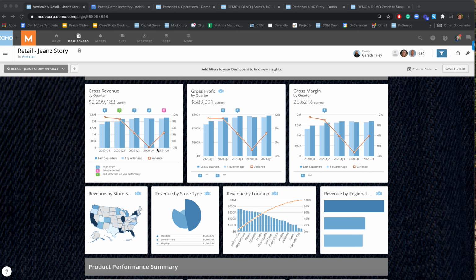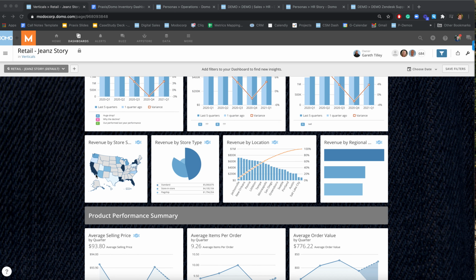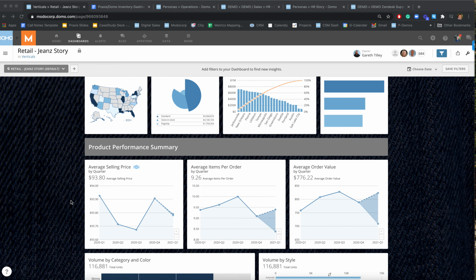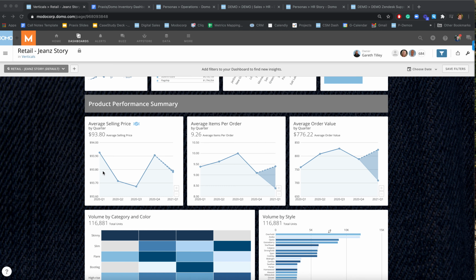I can see how things are trending. You can see my revenue by store, revenue by store type, location, by regional manager. I have a whole product summary where I can see my average selling price, items per order, average AOV. What I like about this is not only is it a trend, but it's also bringing in a predictive portion of it, right? So it's telling me what it could be. Here's the range of the high, here's the range of the low of what this could be, based on the calculations and the forecasting that this system is doing behind the scenes.